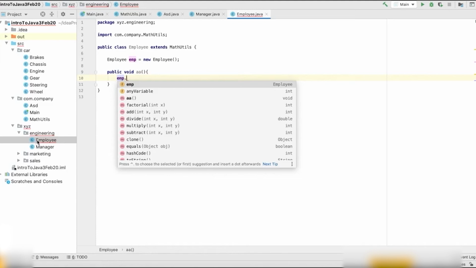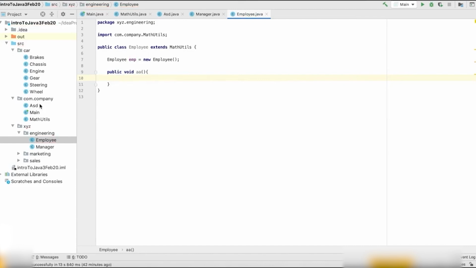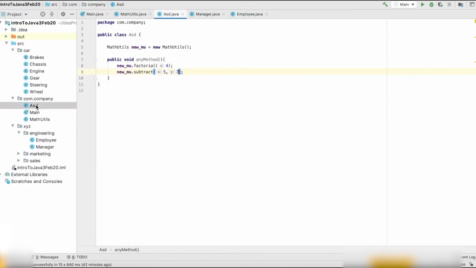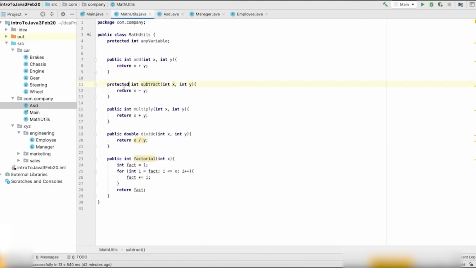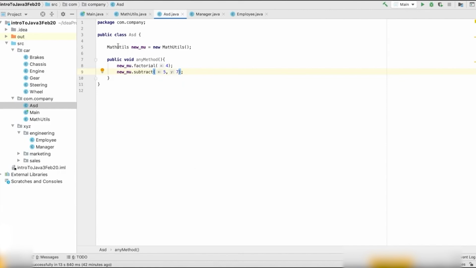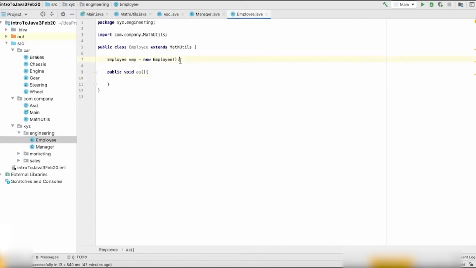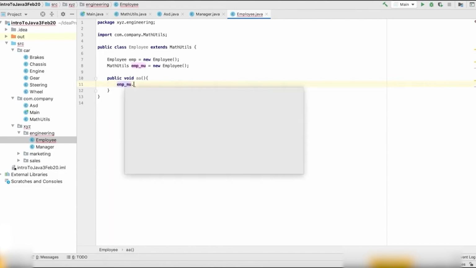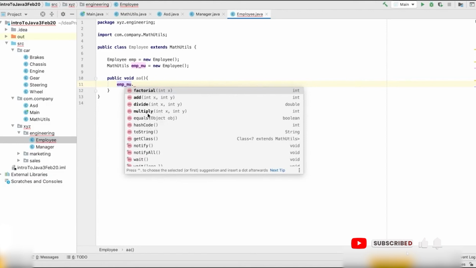So in order to show you what that means, let's quickly go through it again. Here, when we were in this package, if we look at ASD, we have an instance of the mathutils class, and that instance can access subtract, even though subtract is protected, right? But what about an instance of the mathutils class in a class in a different package? A class in a different package is employee, right? So if we go to the employee class and create a mathutils instance, we'll call it empmu. Will empmu be able to access the protected methods and variables? When we press dot, you see it can't. It cannot find the protected variable and the protected method, even though it is an instance of the mathutils class.